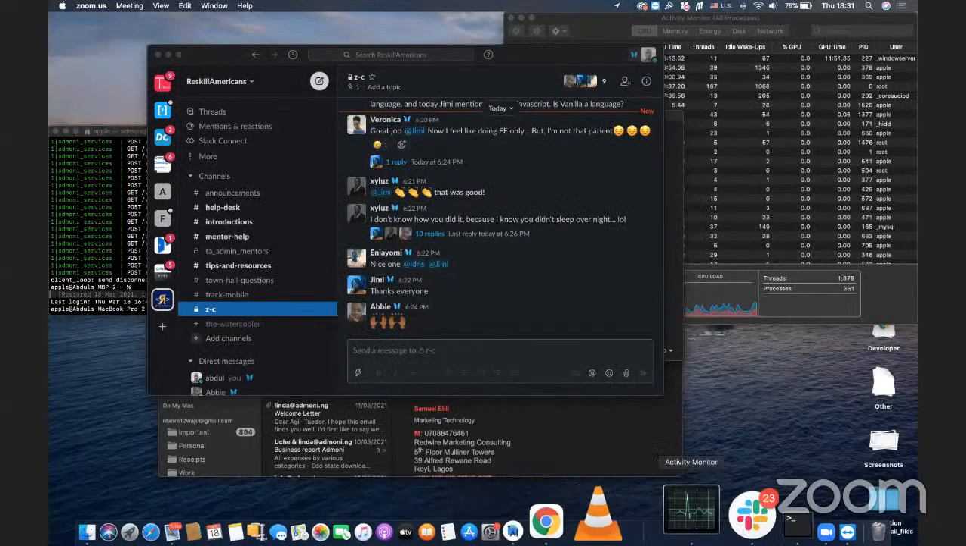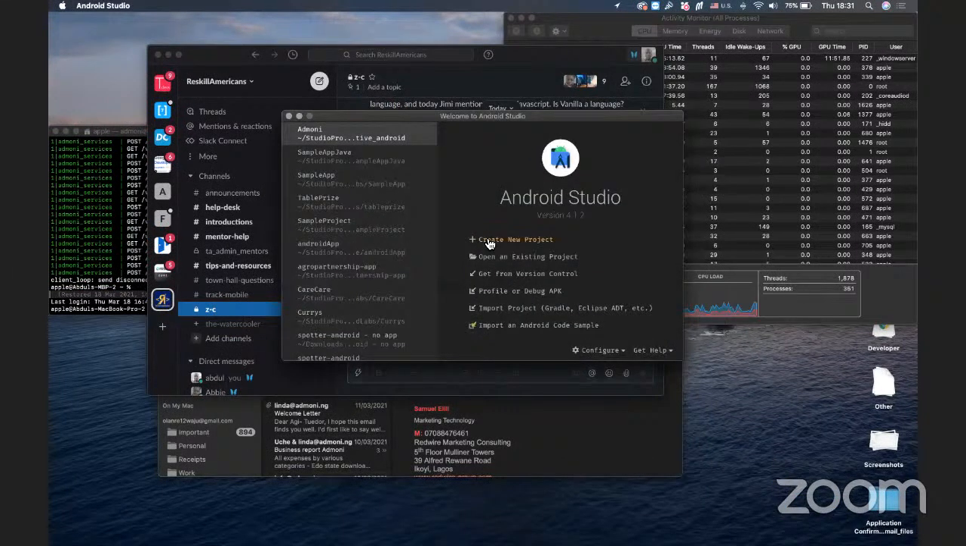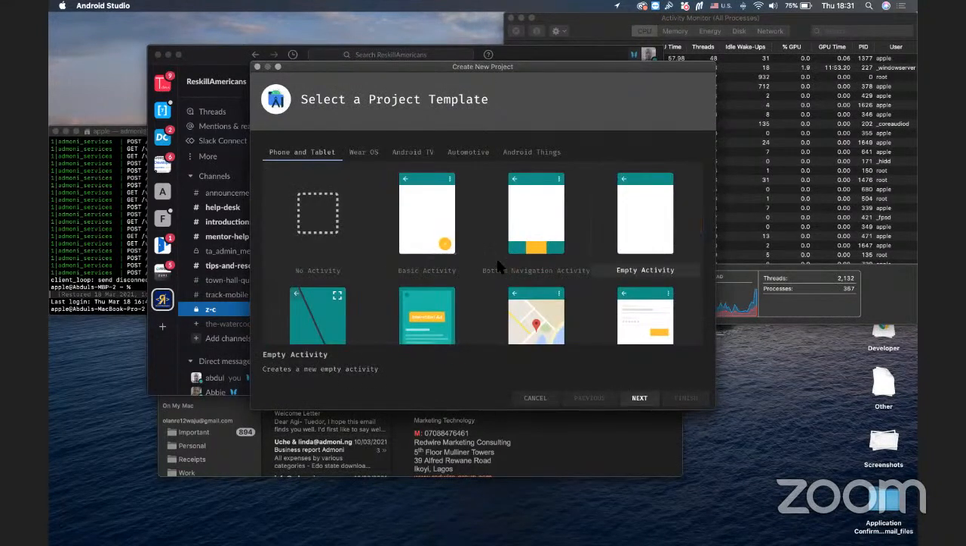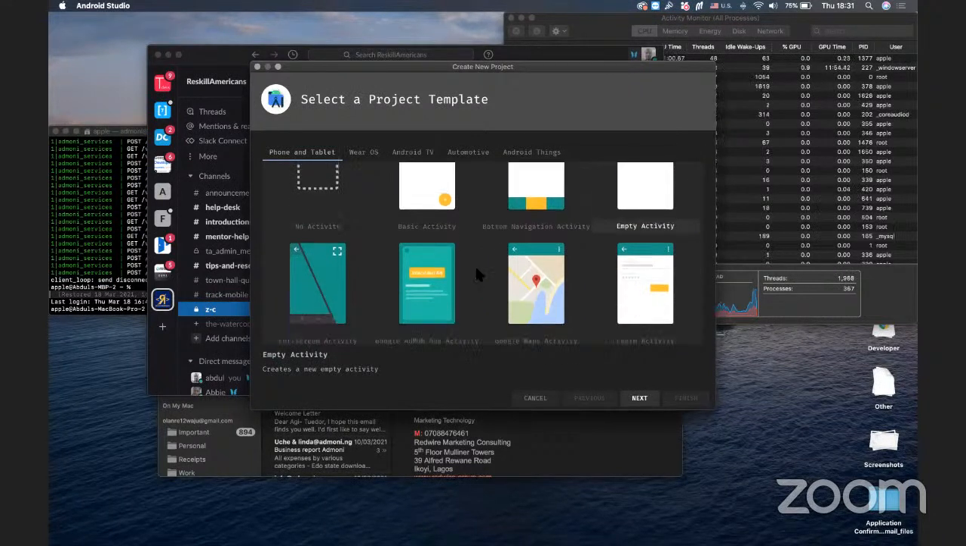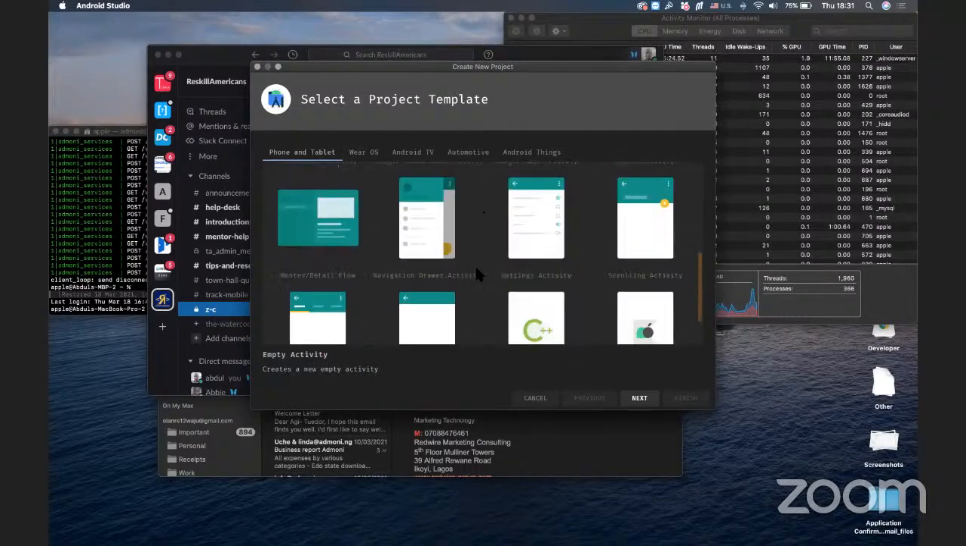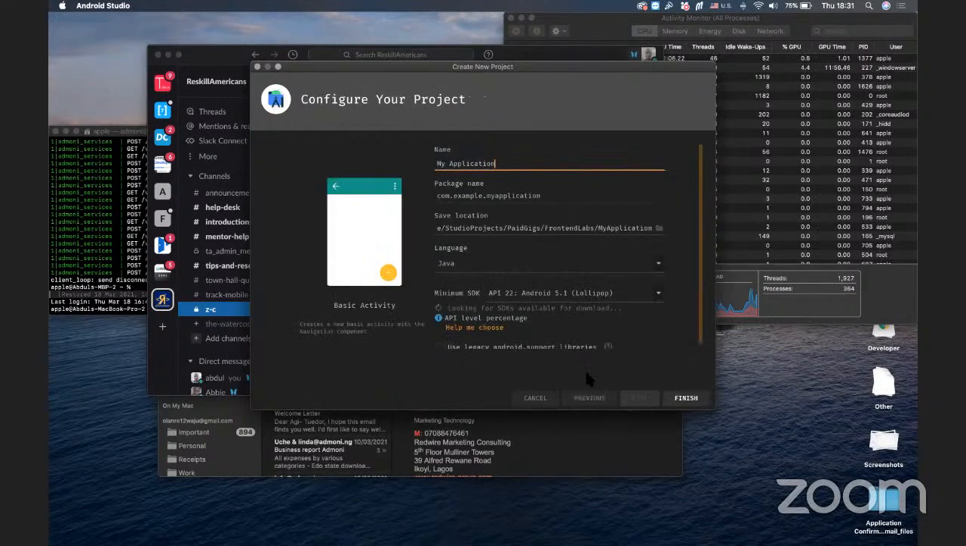Okay, so let's start a new project. Basically, when you're done installing, this is what it is going to look like on your system if you're using a Mac. If not, it looks very similar on a Windows system. So Android Studio gives you a set of options you can choose from as your base that you want to start building from. For now, we'll just choose a basic project and select next.